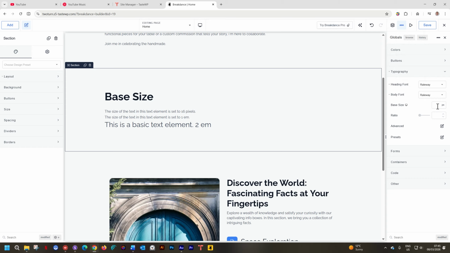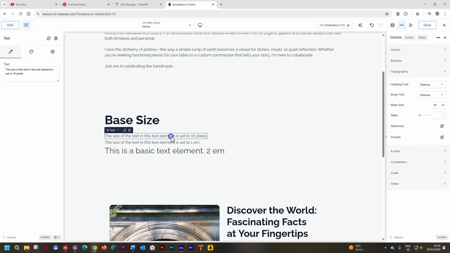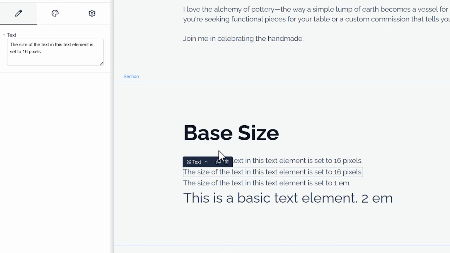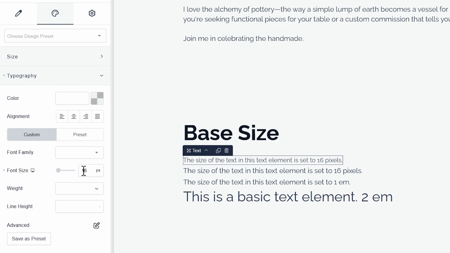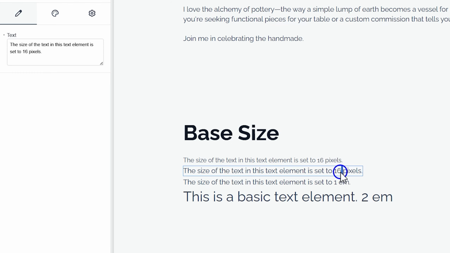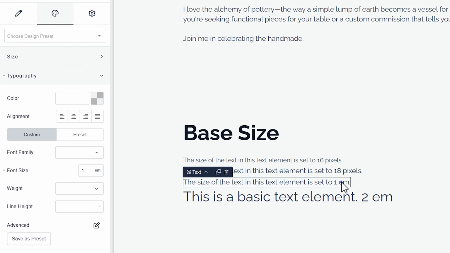A number of things are going to happen. Let's first type in 18. The first thing that is going to happen is that this text element isn't 16 pixels anymore. It's 18. I'll duplicate it. I'll go to the top one, go to settings, typography, font size, and put it on 16. And you can see that this had changed to the new base size, which is now 18. The next thing you will notice is that the M value is similar to the 18 pixels, because 1M always equals the base size, which in this case is 18 pixels. And if you're interested, that means that this basic text element over here, 2M, is 36 pixels.